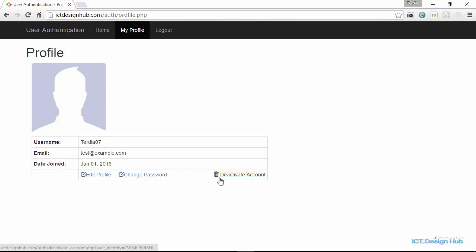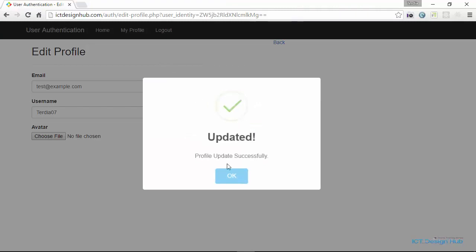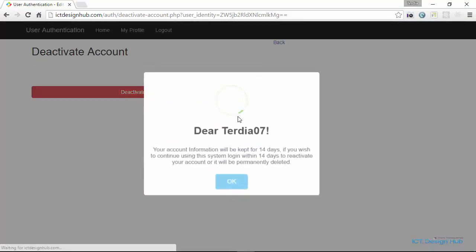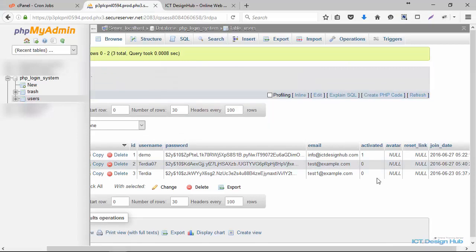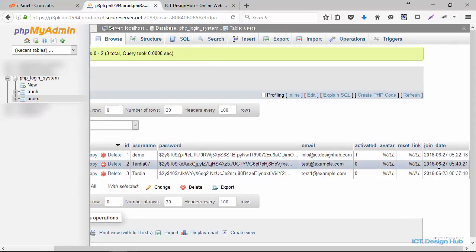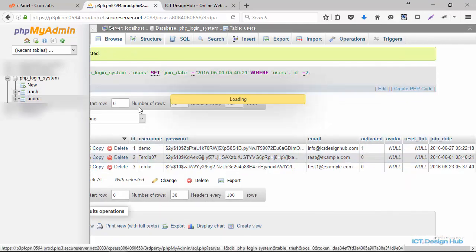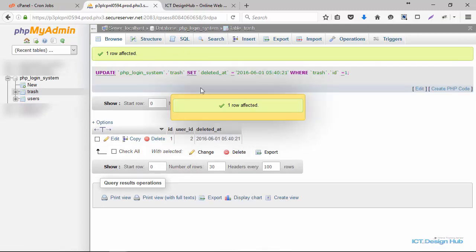Alright, so for this user, we are going to deactivate the account. Let's put a profile picture, and then let's deactivate this account. The user has been logged out and the session has been destroyed. If we now go over to phpMyAdmin and do a browse, this is set to 0, and then let's reset the date. We want to set the date to 1st of June 2016, and then in our trash table, we also want to update this date so that it will be more than 14 days since the user deactivated the account.